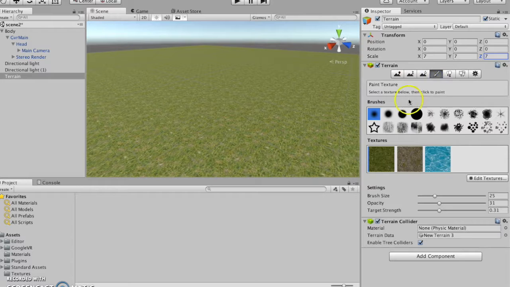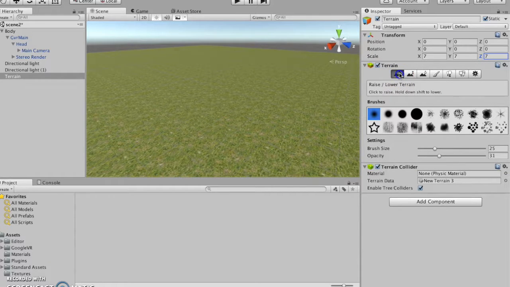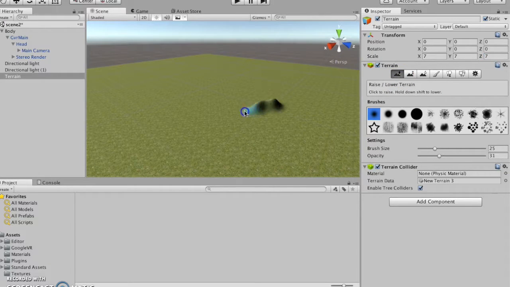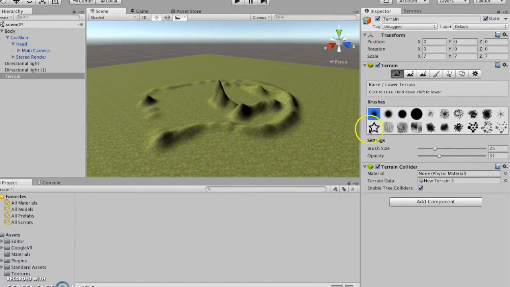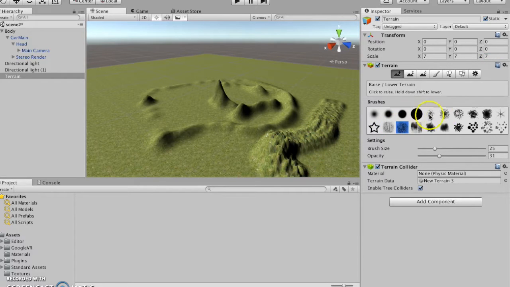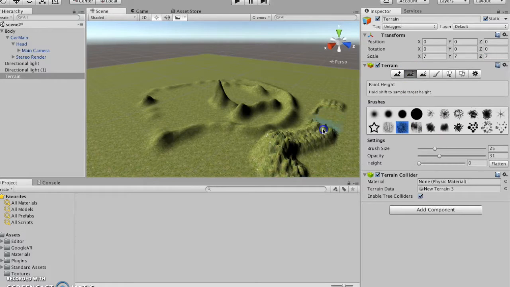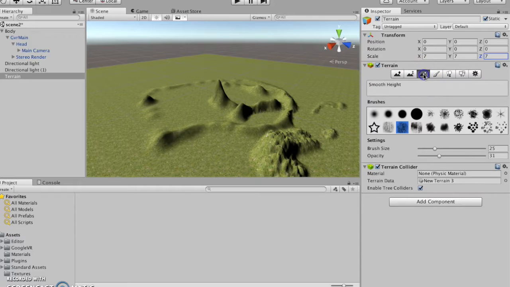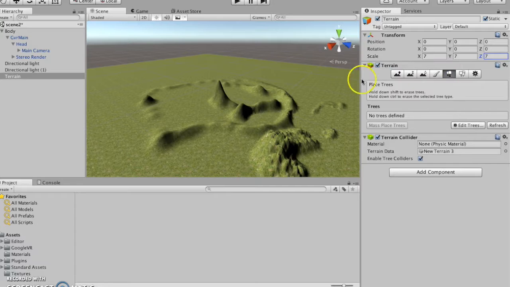Now if you click on paints, you can paint the whole landscape. If you click on this one, raise lower terrain, then you should be able to just left click and drag over the terrain. You can have different types of rock. You can smooth it out a little bit. The best thing is just to click on them and see what you end up with.